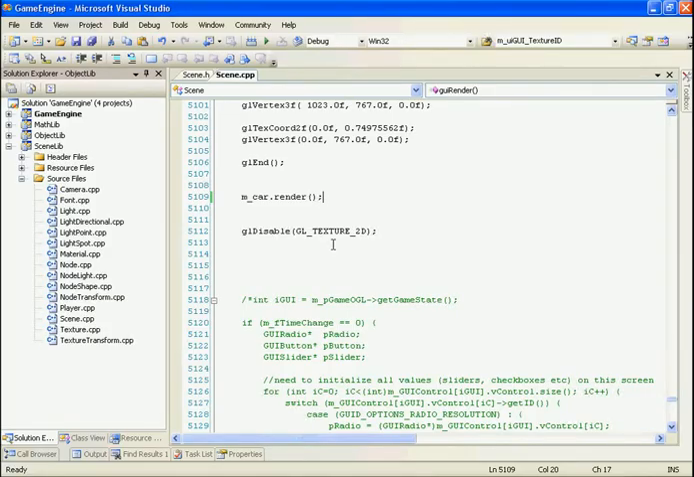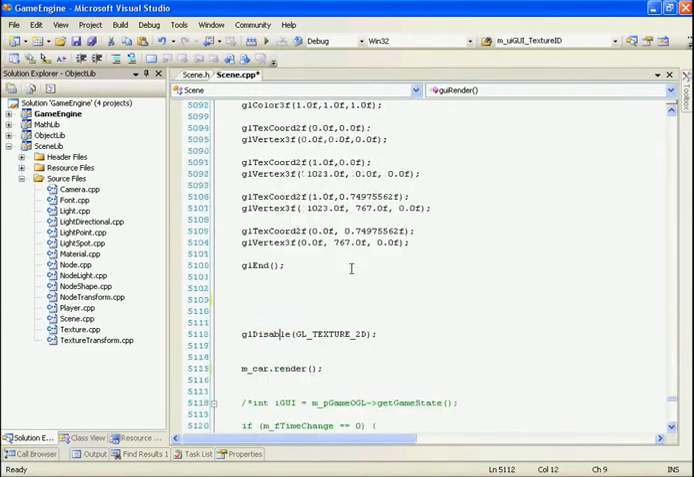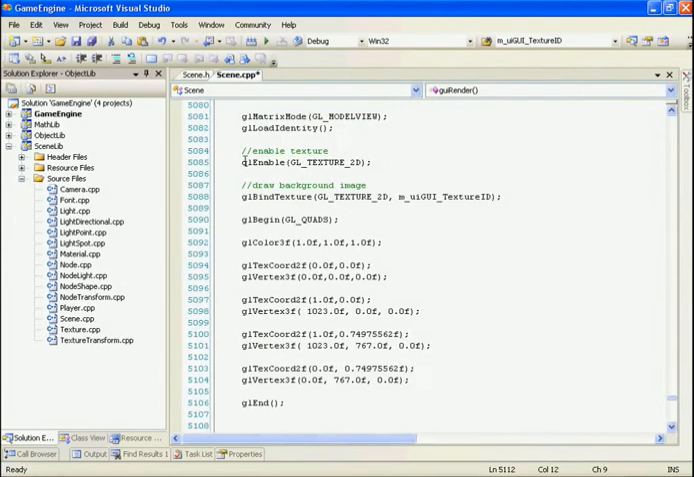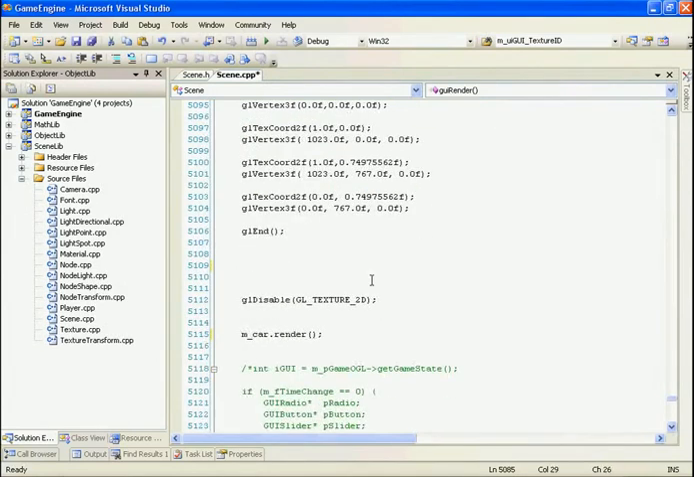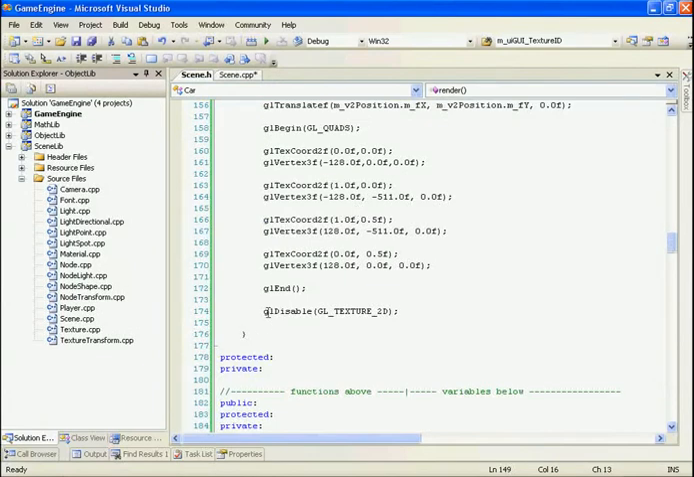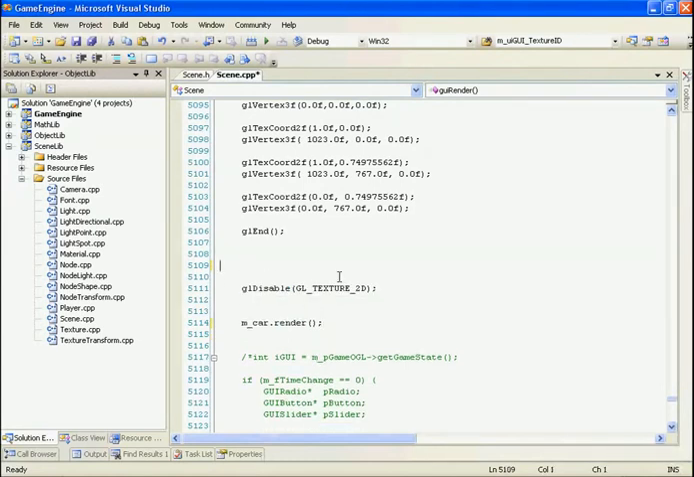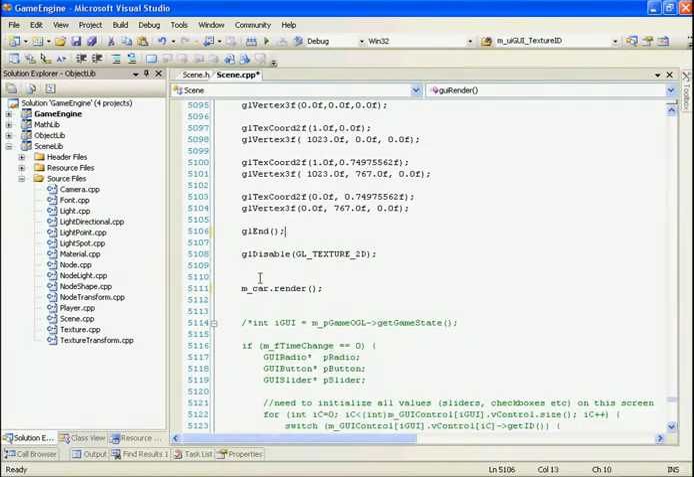Oh, I just noticed that I put my render function call before disabling this texture here. This actually should have gone after the GL disable, because we want to disable the textures here, which is associated with this enable here, and the render function call inside of here has its own GL disable GL texture 2D. It didn't bring up an error because really we're just toggling a flag, but to keep things correct, you should actually have your code written this way.